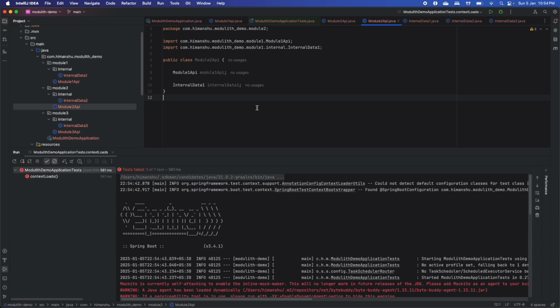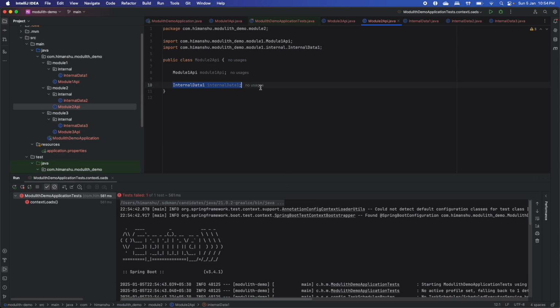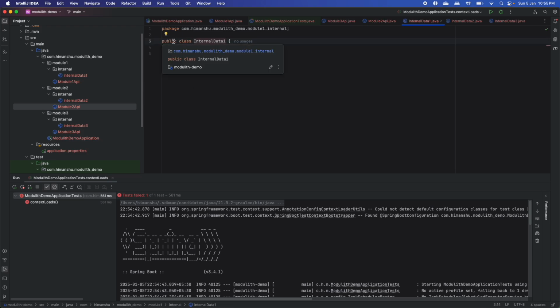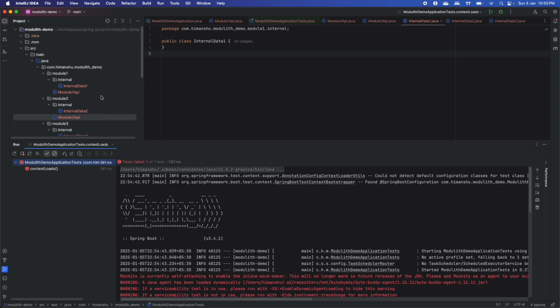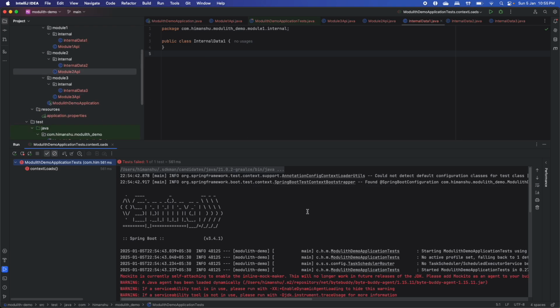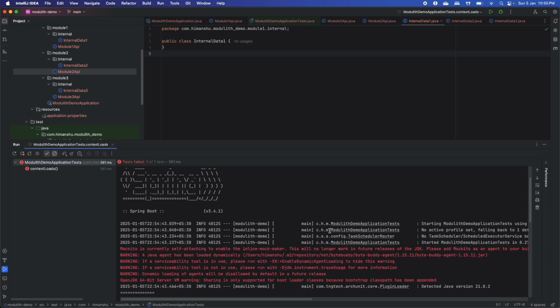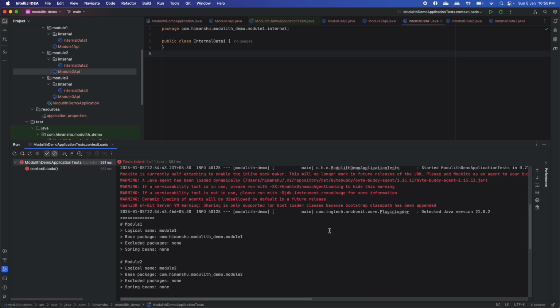Now, this is the thing you need to note here. I did not get any compilation error, right? Because in terms of Java, it is completely fine. Internal data 1 is a public class, so there is no complaint from the Java compiler. As per the Java compiler, I am not doing anything wrong. But in the module it is breaking the modular structure of my code. Okay, that's the opinion which the module is giving, right?